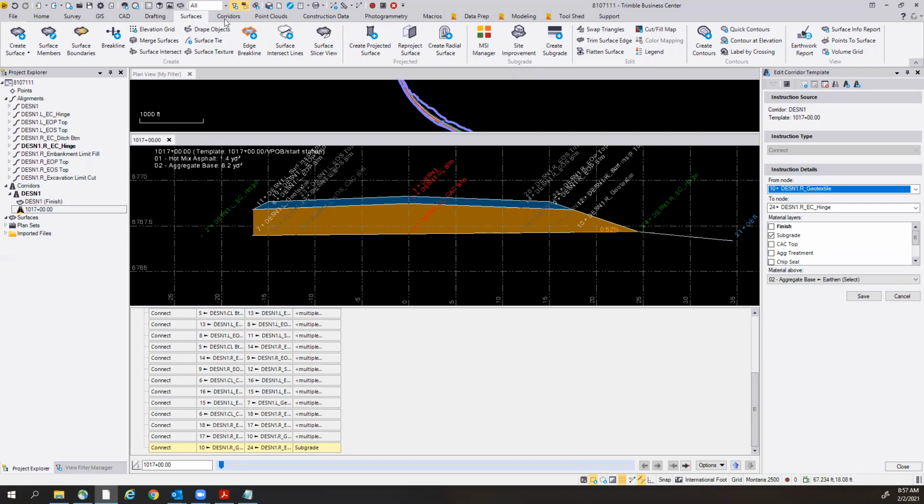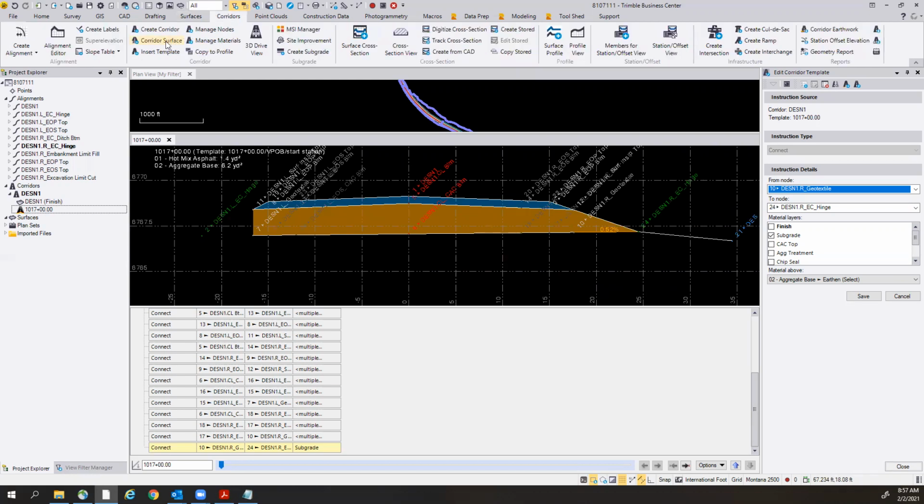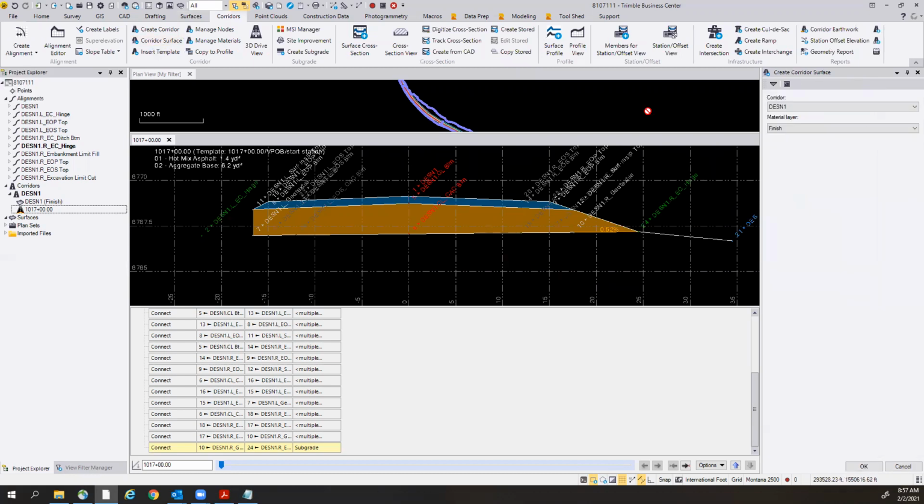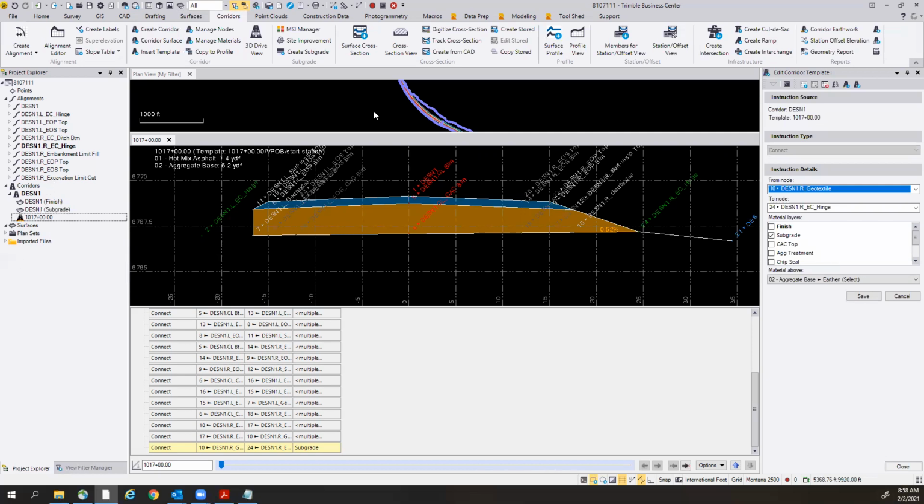So we'll go up to the corridors tab on the ribbon. And we have this command here under corridor called corridor surface. It's really easy. All it does is ask you what corridor and what material layer do you want to create a surface for? And you can see all the material layers we created earlier are in this list. So we already have one for finish. We can see that over here in the Project Explorer. We'll create one for subgrade as well and hit OK. You can see subgrade popped up here.